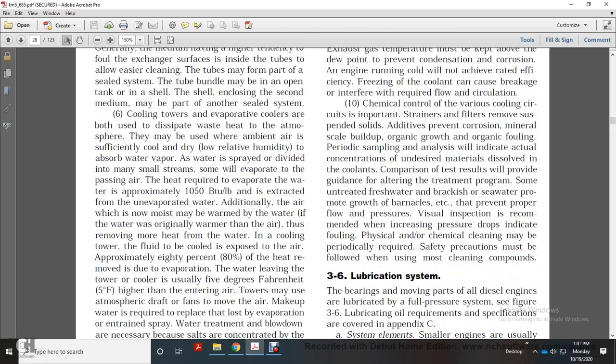Evaporative coolers remove the dissipated heat to the atmosphere, with ambient air of relatively low humidity as a sufficient coolant, absorbing the water vapor. The water spray is divided into many small streams which will evaporate with the passing of the air. The heat required to evaporate the water, approximately 1,050 BTU per pound, is extracted from the unevaporated water.